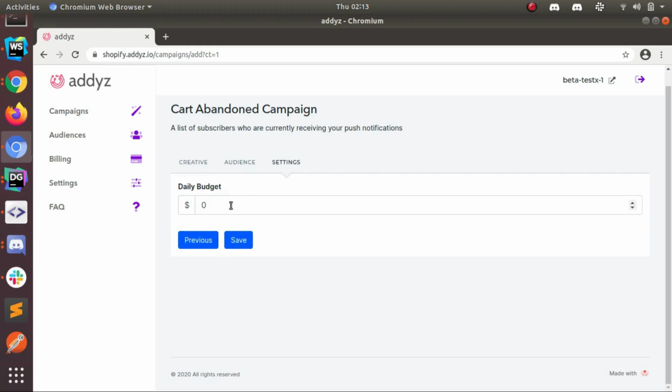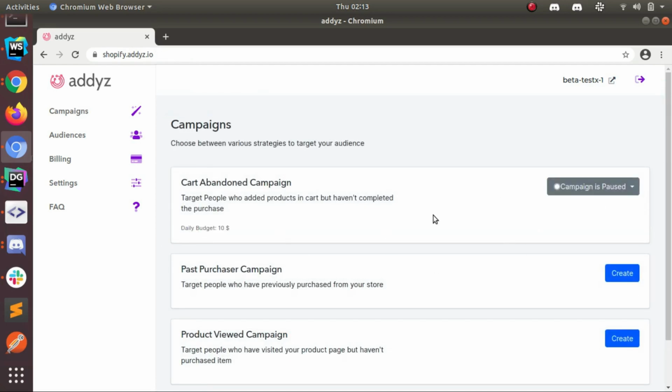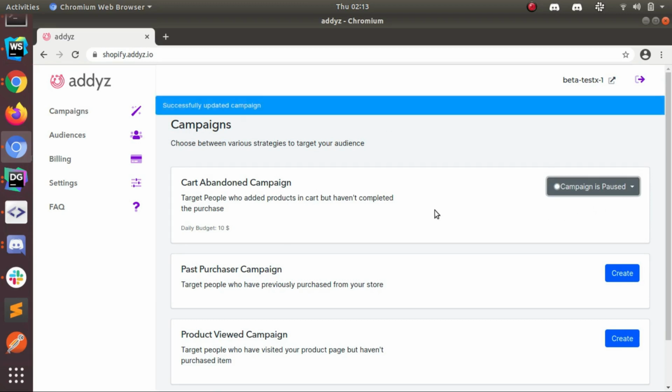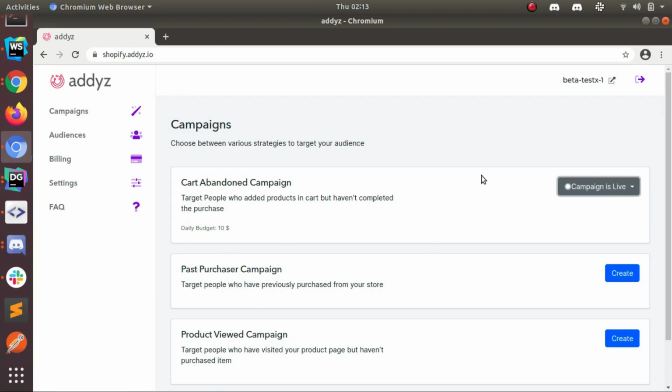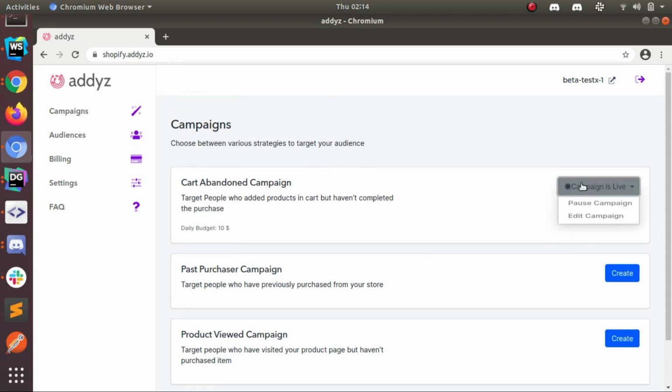How much is the budget, how much we would like to spend daily on the Facebook ads. I will just select $10. Okay, the campaign is created and initially it is paused. We could run it by clicking on the activate button. Now the campaign is active and the ads will be shown on Facebook.